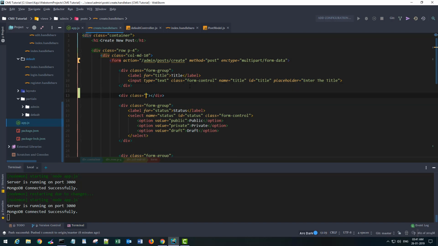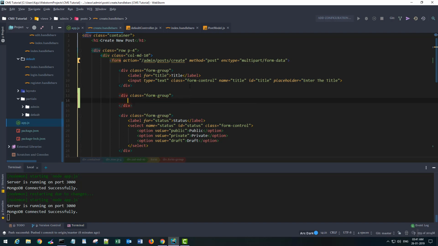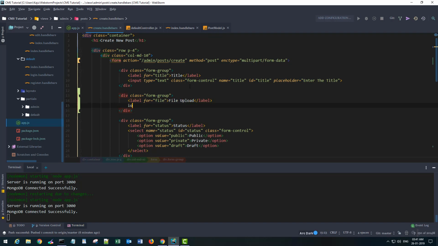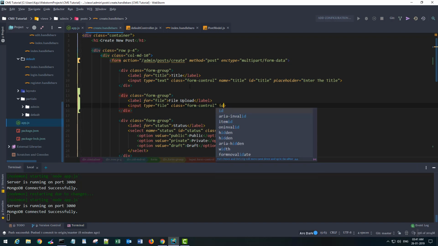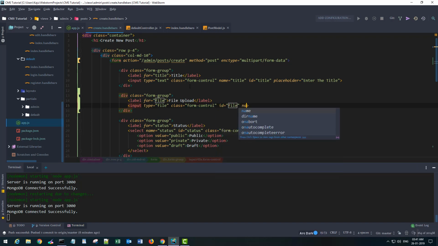Basically I'll create another form group here. Put a label for, let's say, file upload, an input section with the type as file, class as form control, and ID as file, and name as file as well. Let's put it as uploaded file. All right, so I just save this.